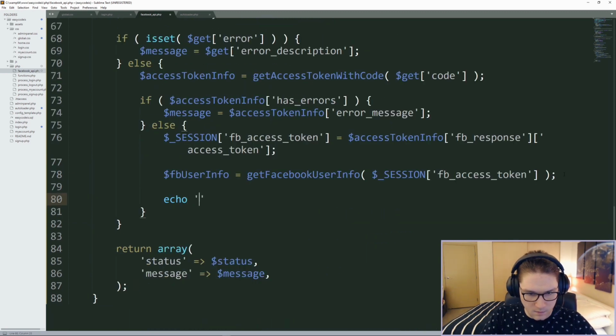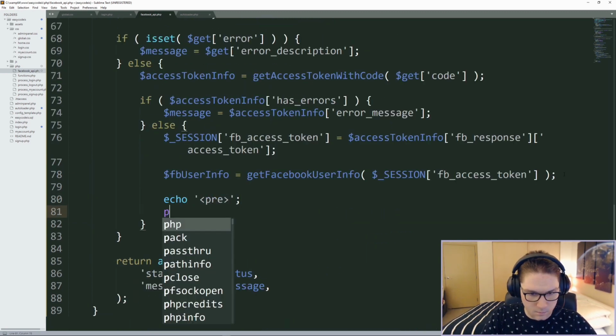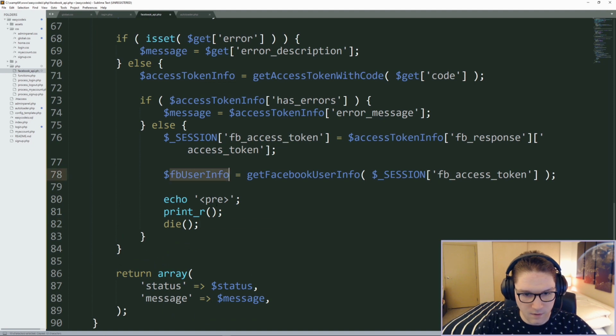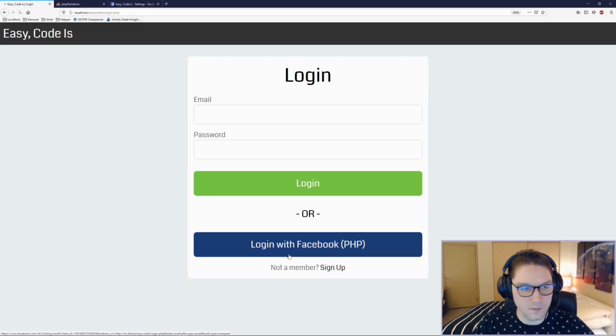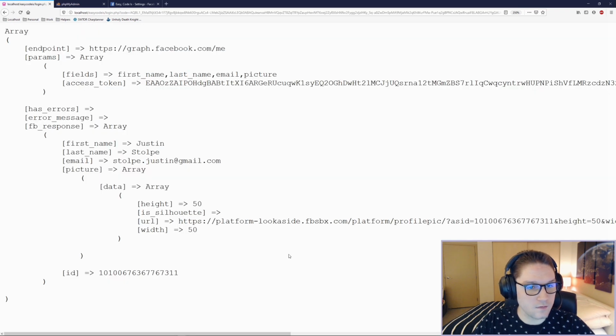We're at a pretty good point here where we want to make sure that everything is working. I'm just going to print out and die right here the Facebook user info that we're getting back. We're going to try to log in again. Click on the button. We should come back to our site and see a Facebook response with my info, and we do. The Facebook response contains my first name, last name, email, picture, and my Facebook ID.